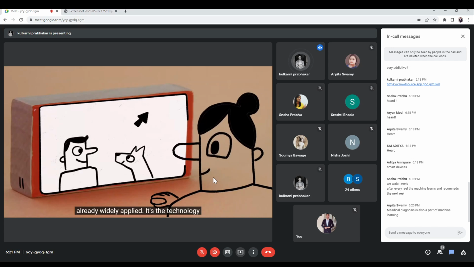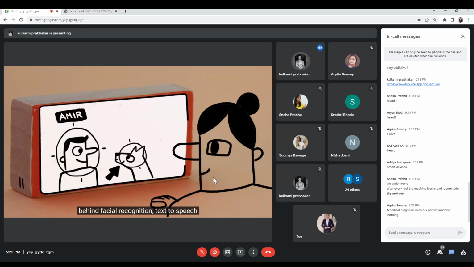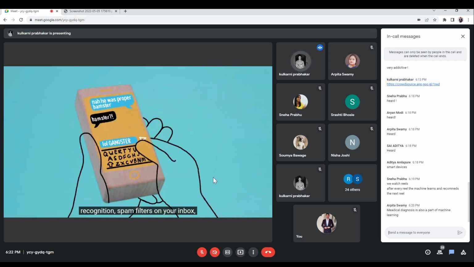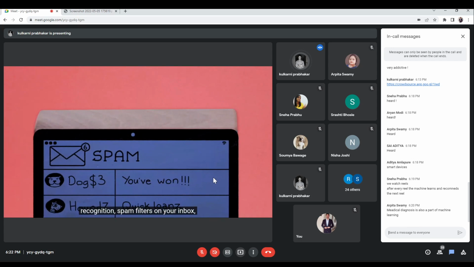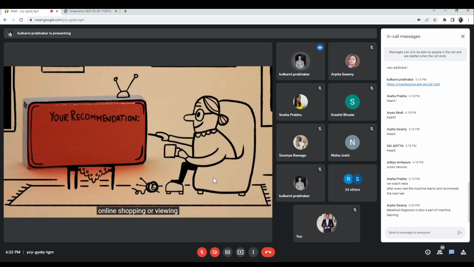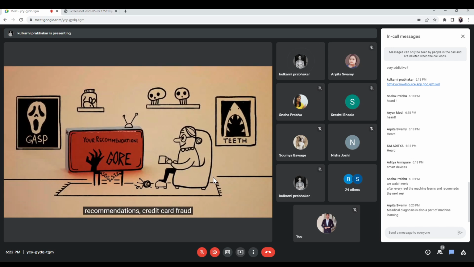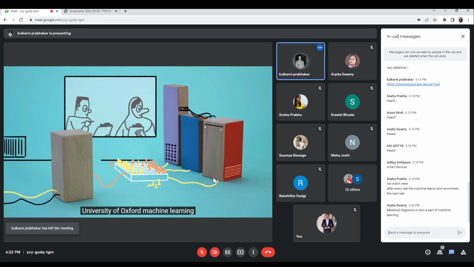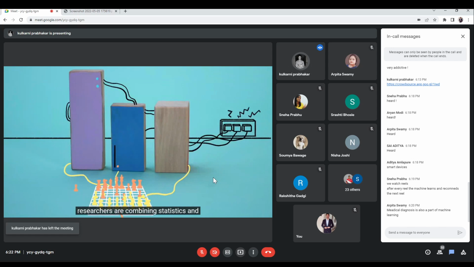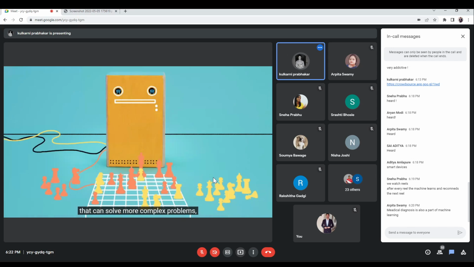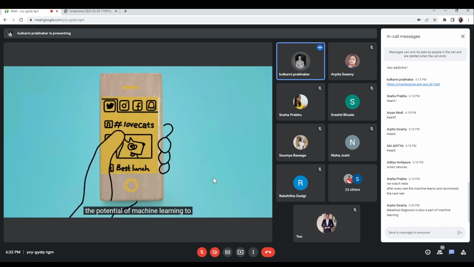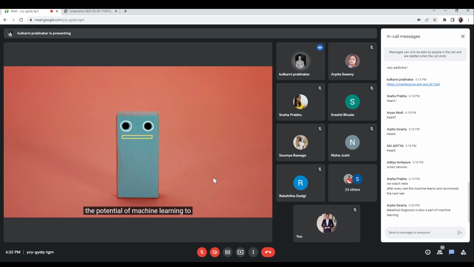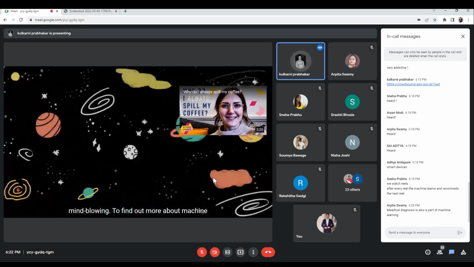Machine learning is already widely applied. It's the technology behind facial recognition, text and speech recognition, spam filters on your inbox, online shopping or viewing recommendations, credit card fraud detection, and so much more. At the University of Oxford, machine learning researchers are combining statistics and computer science to build algorithms that can solve more complex problems more efficiently, using less computing power. From medical diagnoses to social media, the potential of machine learning to transform our world is truly mind-blowing.